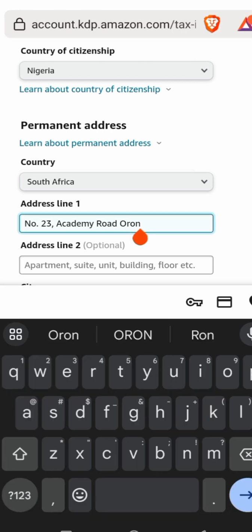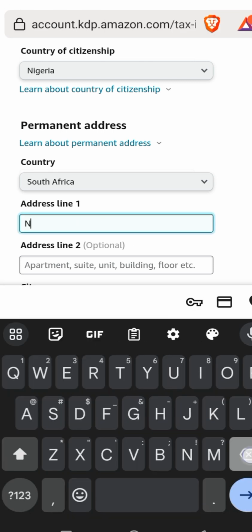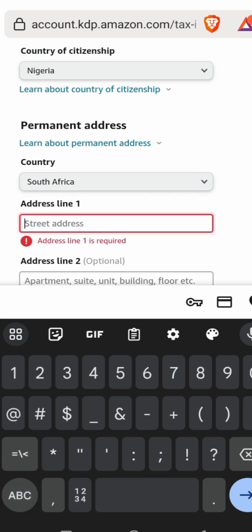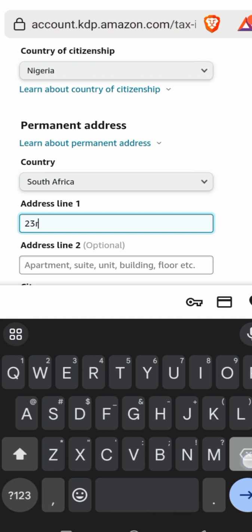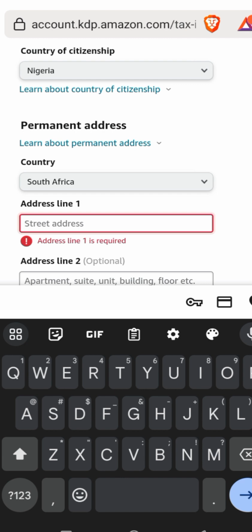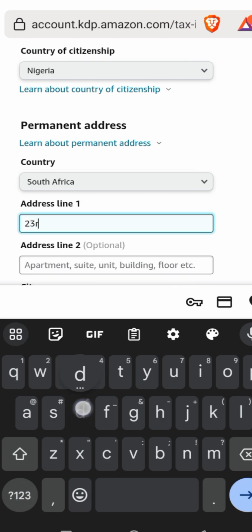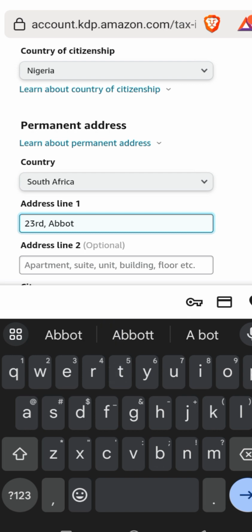Then the address line, you cancel this one. You click on 23rd. This is a street address. You click on 23rd. Just follow me closely. Road.